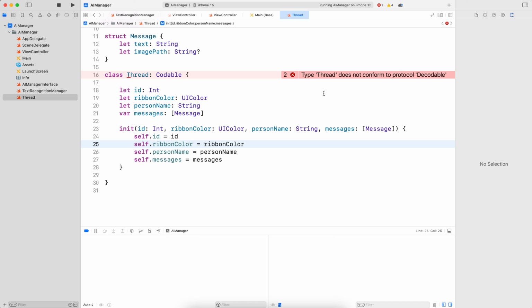It's complaining that it does not conform to Decodable because we do not say what we need to save and how we want to save it. So we're going to have to do this, and let's do this in the next part.